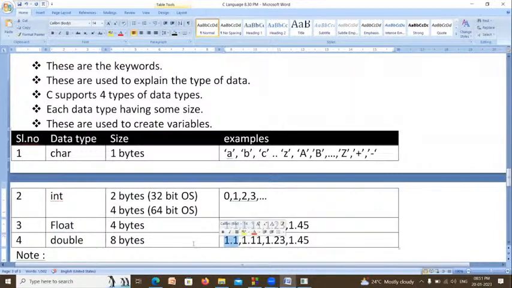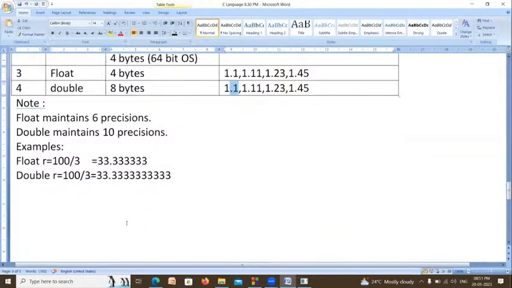Now you can get a doubt: when do we call it float, and when do we call it double? The difference between float and double is that when you mention float, it maintains only 6 precisions. The digits after the dot operator are called float precisions. So float maintains 6 precisions, whereas double maintains 10 precisions. If you want an accurate result, then you go to double. If you don't need an accurate result, then you go to float.